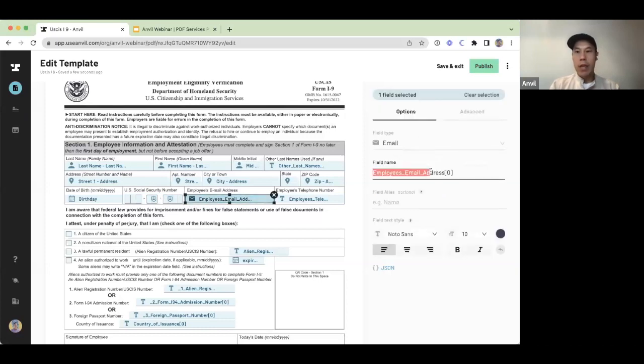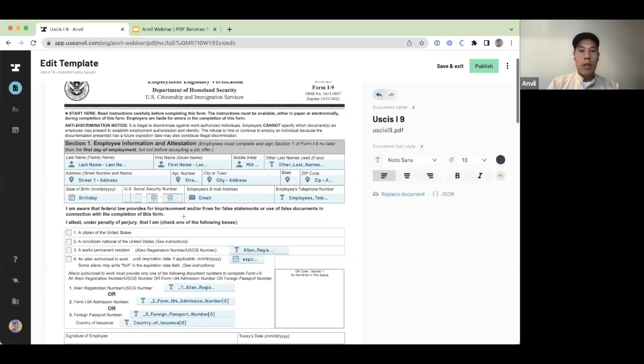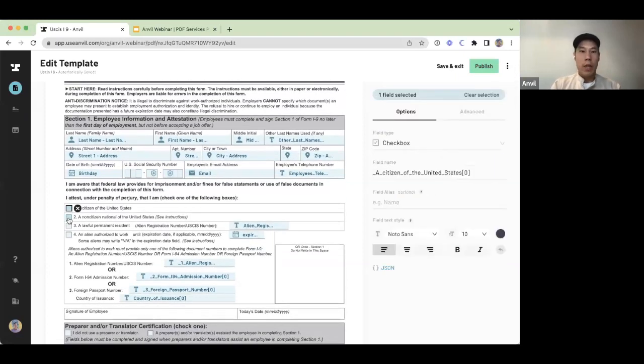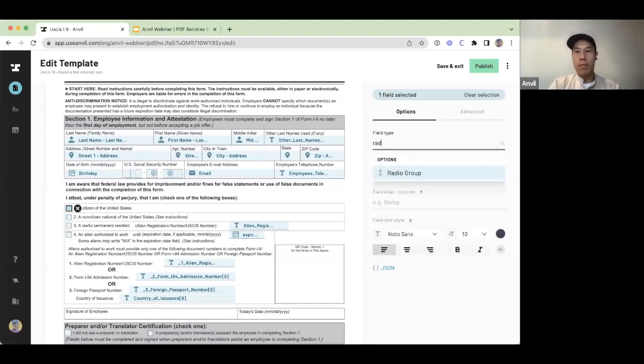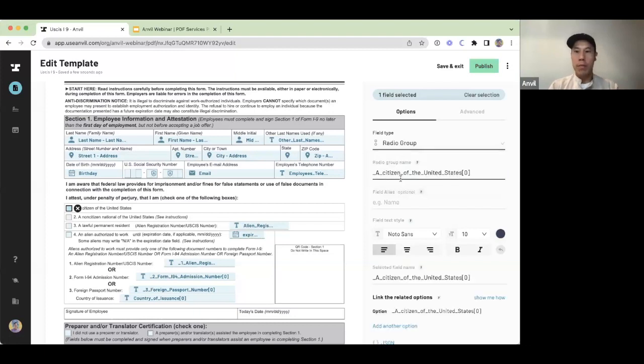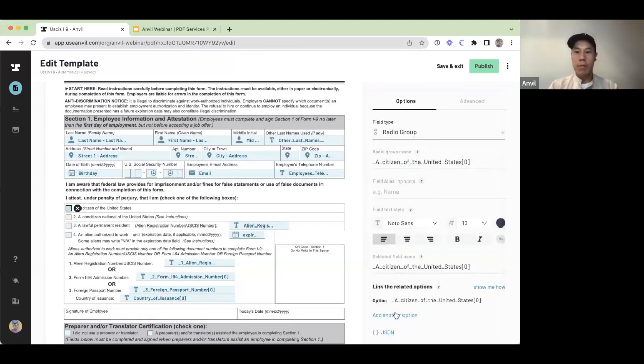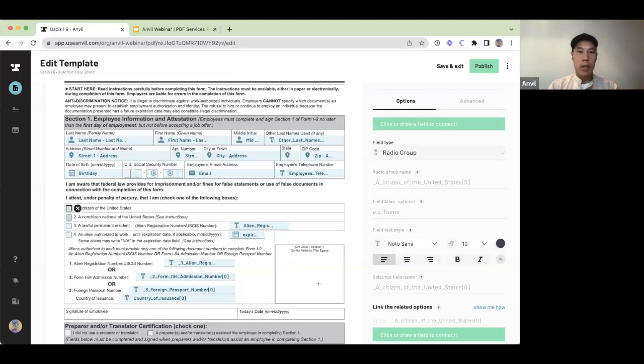Email address, again, email. And then there's other nice features from field types. We can select this one as a checkbox, or we can make it into a radio group. Either works, especially for filling this out programmatically. It probably doesn't matter if it's a radio group or checkbox. Radio groups really just allow us to specify that only one box should be filled in out of the fields in the radio group. So I want to connect all these up.